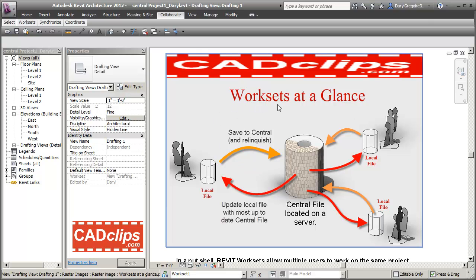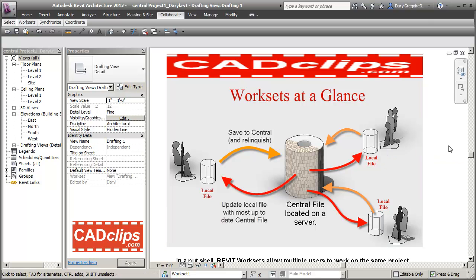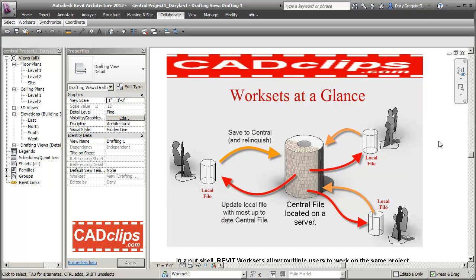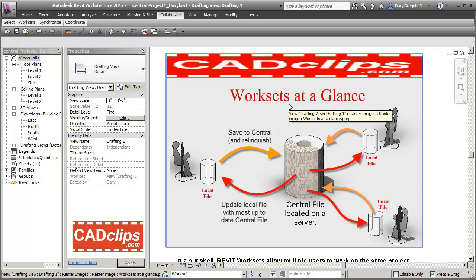Okay, so worksets allow multiple users on the same system here, or on the same network, to edit and work on the same project. In AutoCAD, we use something called an XREF, where we can XREF each other's files and kind of virtually work on the same project, but really it's kind of smoke and mirrors. In Revit, we have work sharing and worksets and collaboration, where you truly are all editing the same file.